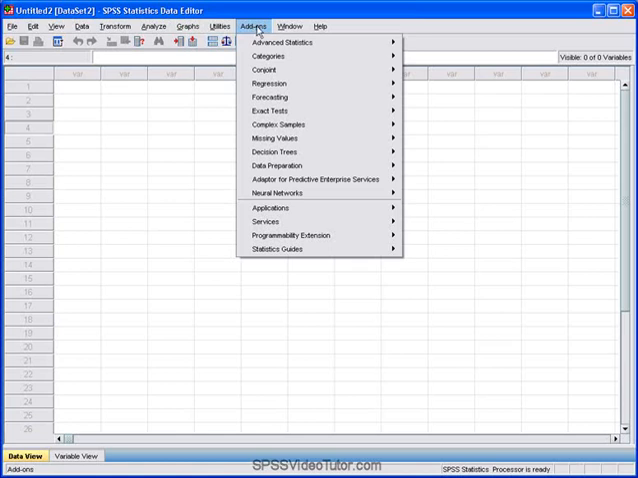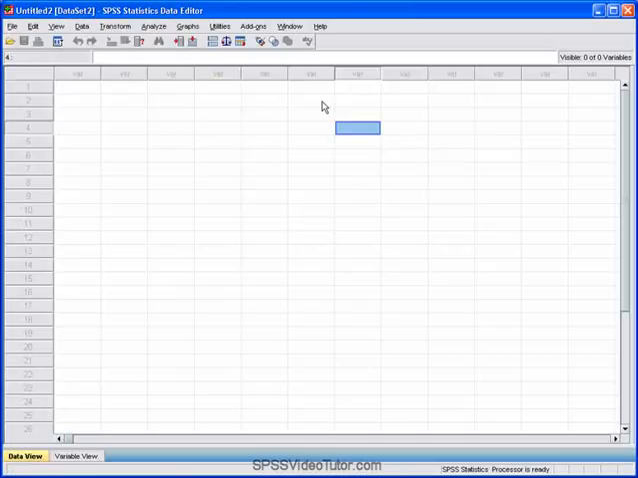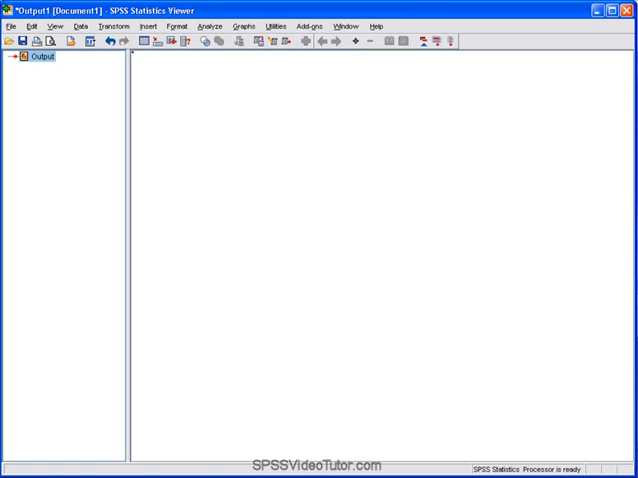Now, the Windows menu allows you to switch between windows, as you pretty much know. And the help, obviously, is help. Okay? The second major window is the output viewer. This is simply where the results of any analysis appear, including charts built with the chart builder. So if we go to the world95.sav file and run frequencies on average female life expectancy, we will see what is produced in the output viewer.